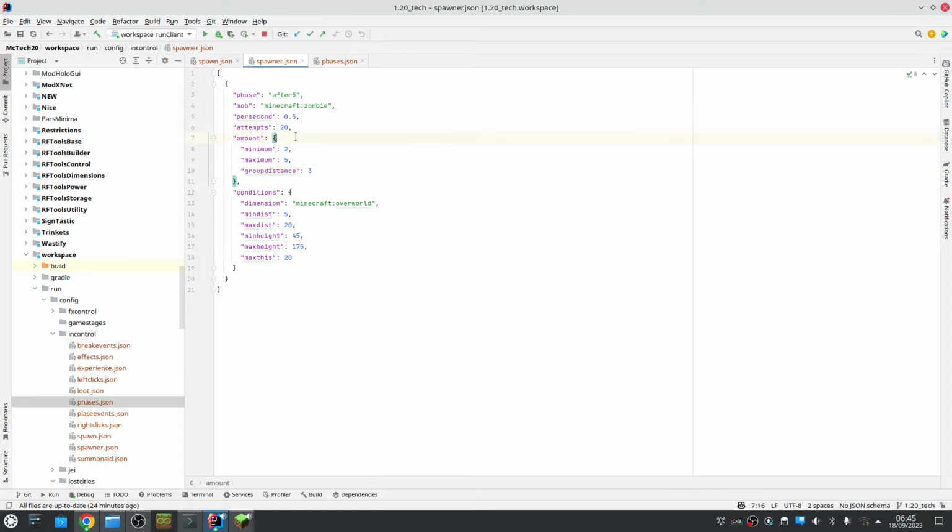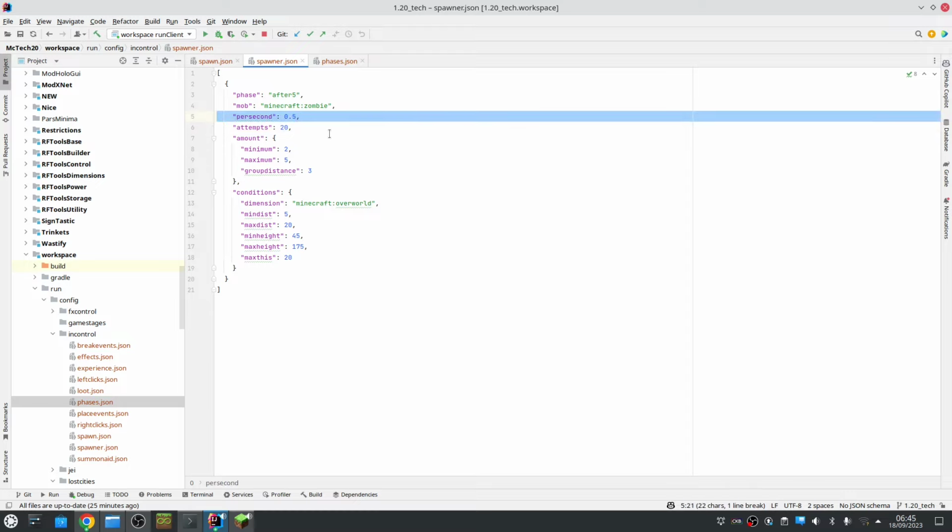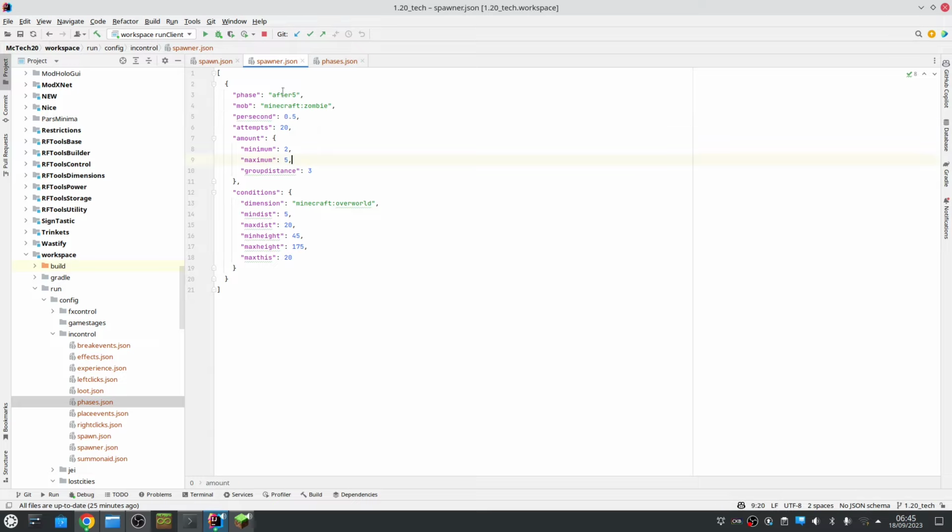That doesn't mean that we will spawn 20 groups. We will just attempt to find a good spot 20 times. Increasing this will improve the chances of a successful spawn, but it will also have a potential bad effect on performance. So be careful with this. This controls the speed. So that's basically how you do this.